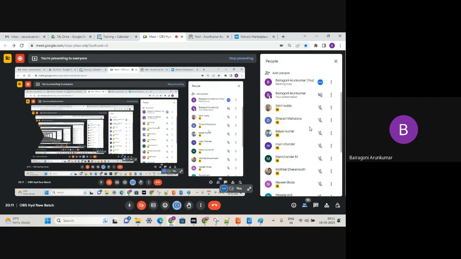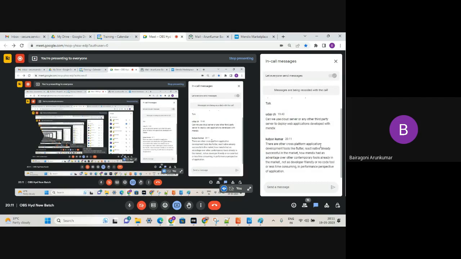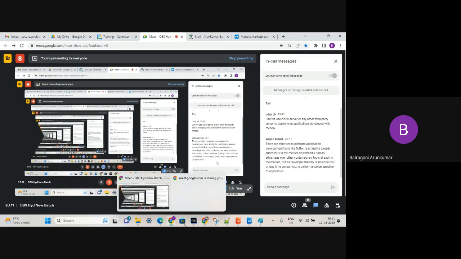Dharani, Kalyan, Mani, Manchester: there are other platform development tools like Flutter and React Native already successful in the market. How does Mendix have an advantage over the other tools already in the market, in terms of being developer friendly, no code or less time consuming, and in the performance of the application?